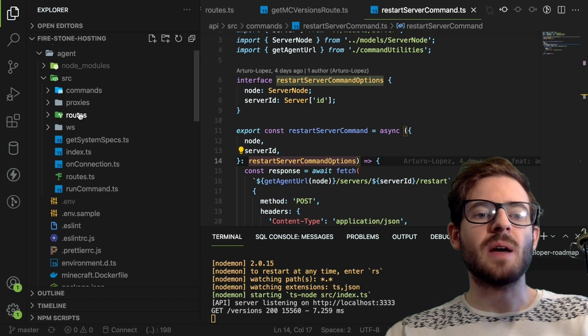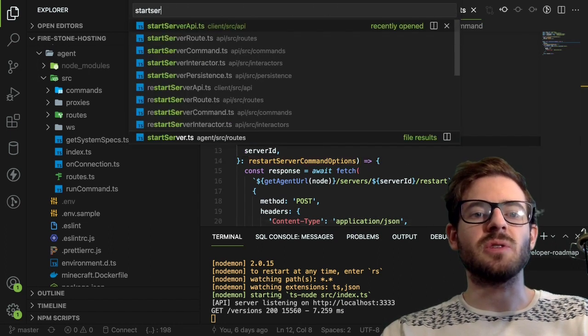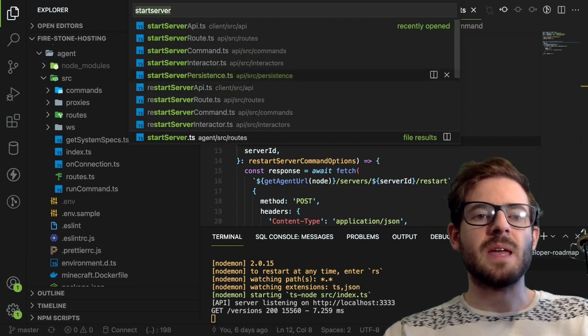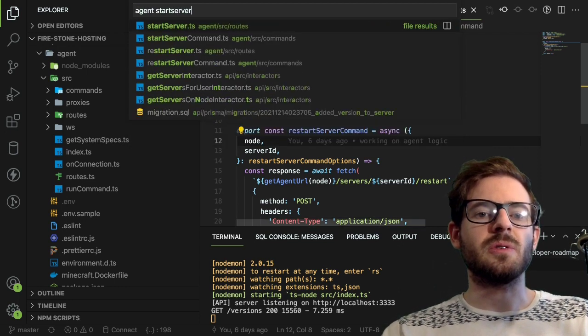And to show you how that works, there is a start server in the agent. There's a start server. So let me go here.